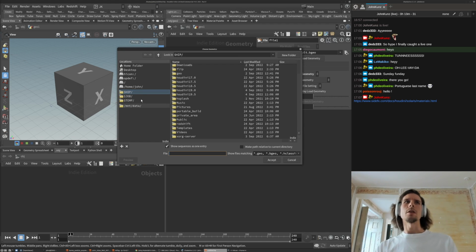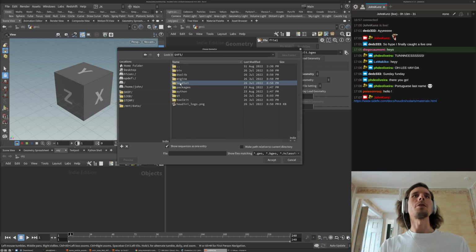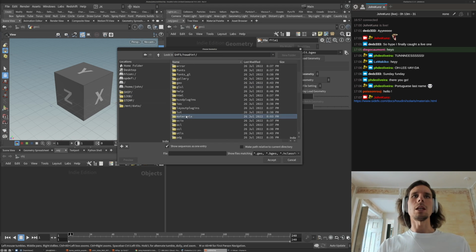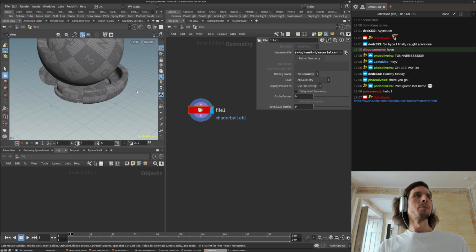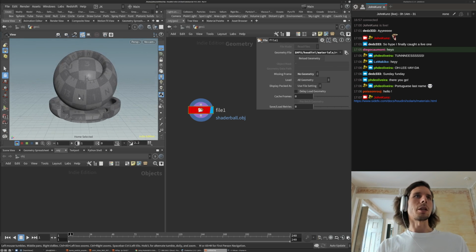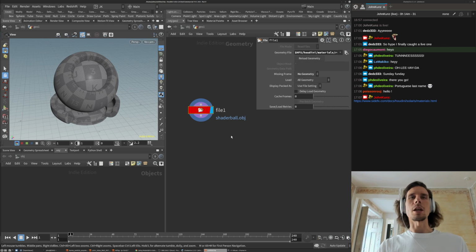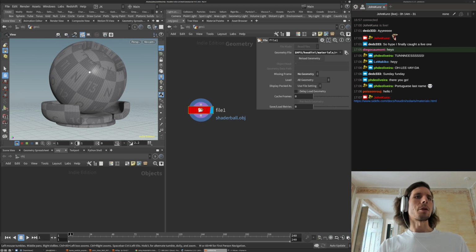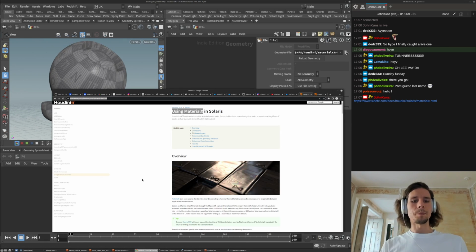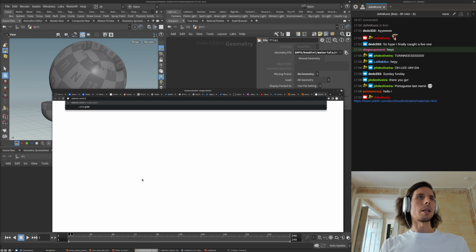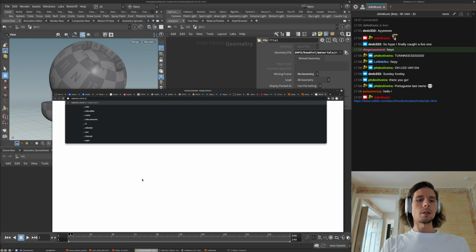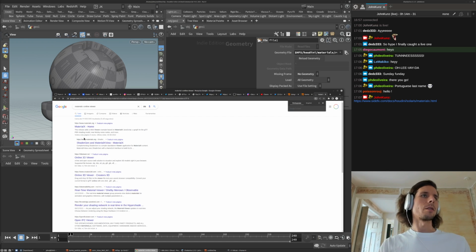in your HFS, which is the Houdini file system or install directory, you can go into Houdini, MaterialX, resources, geometry, and then there's a Shaderball there. I just like this one a little bit better than the standard Houdini one. If you look at other MaterialX samples, they even have an online viewer.